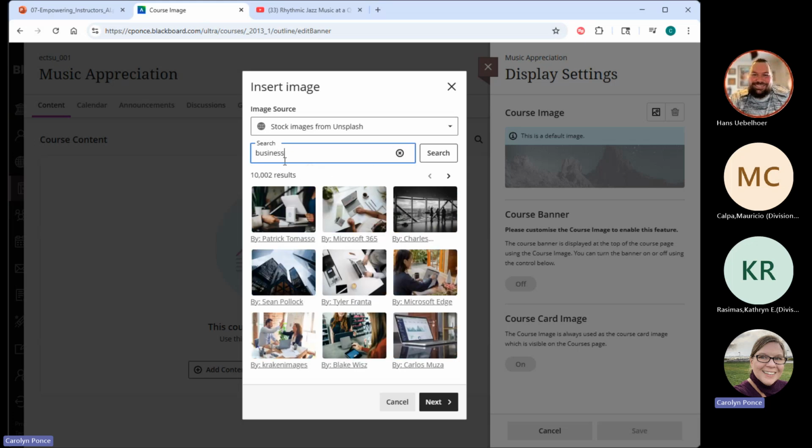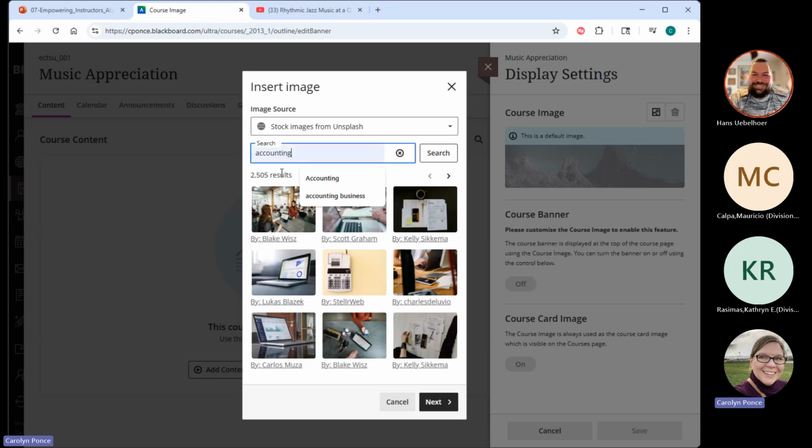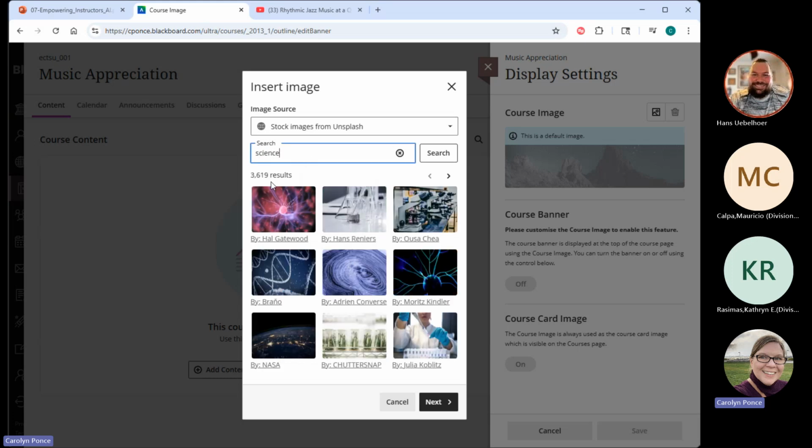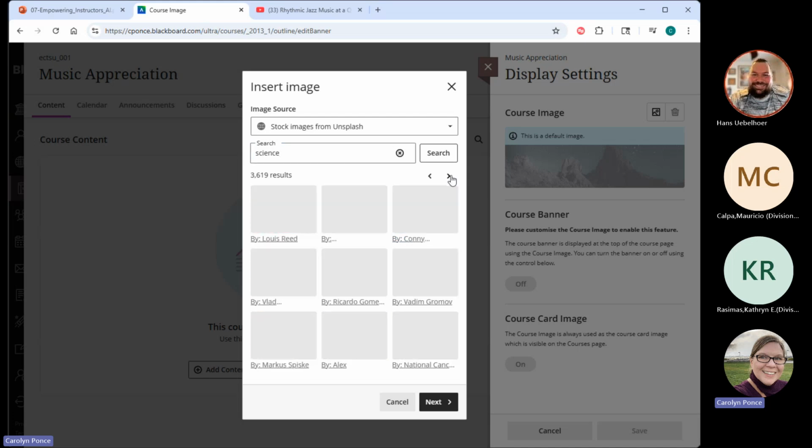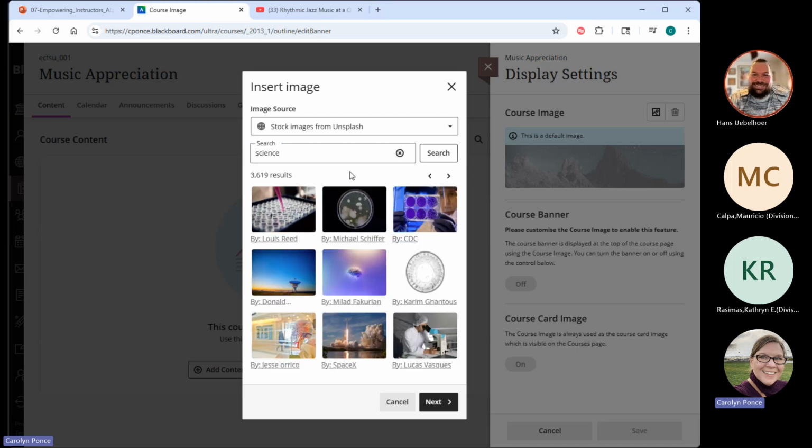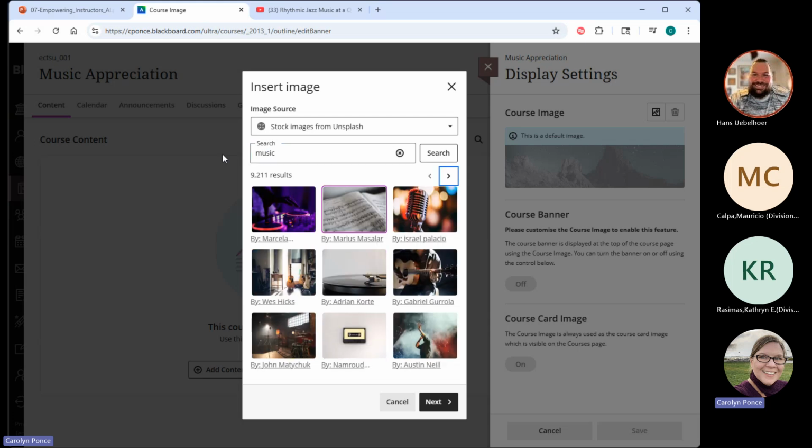Business, over 10,000 results. Now, as you refine and get closer to some of our more specific content areas, those numbers are going to go down a little bit. But if I just put in science, there we go. Get some basic stock images that could be used to help make the course a little more engaging.